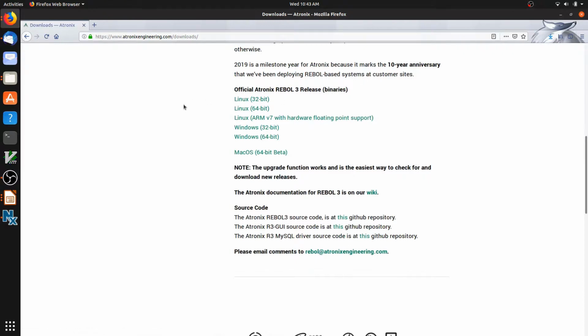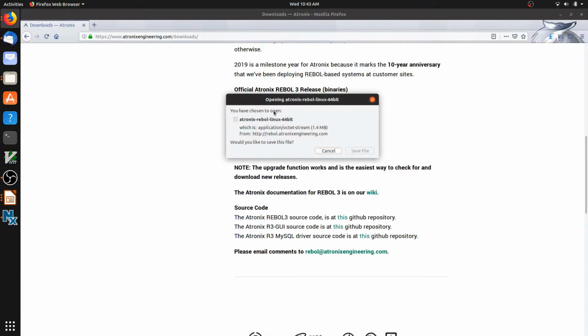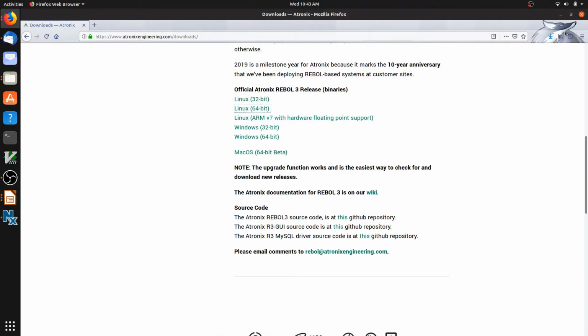We support Linux on 32/64-bit Intel as well as ARM. So Linux will run on the Odroid, Raspberry Pi, Pine. We support all the different versions of Windows, as well as we now have a Mac OS beta. So I'm going to go ahead and download Linux 64-bit, and we're just going to save that to our download folder.